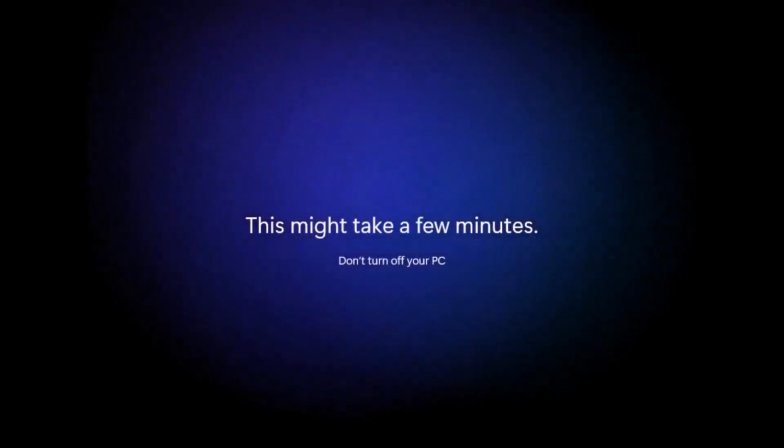In a few moments, you'll arrive at the Windows 11 desktop, completing the installation successfully on a system that doesn't meet the usual requirements.